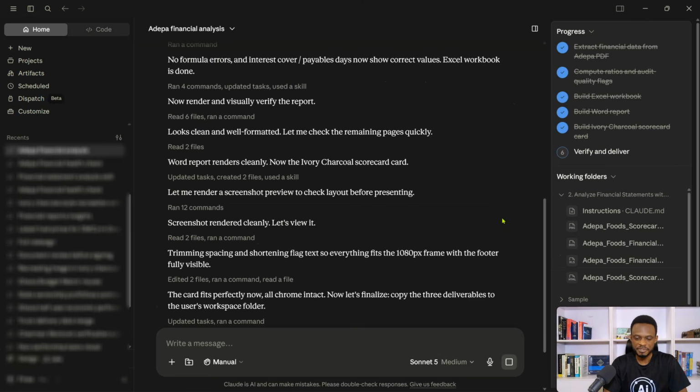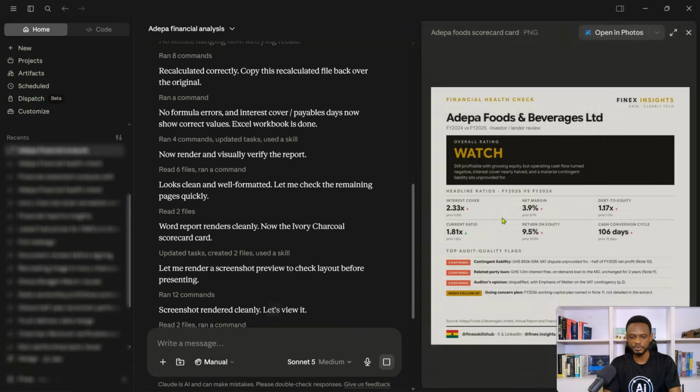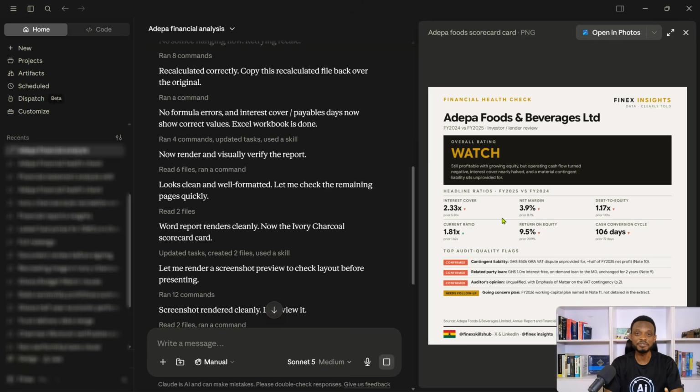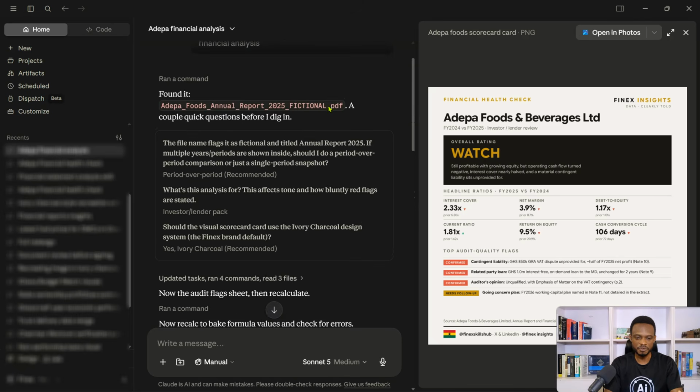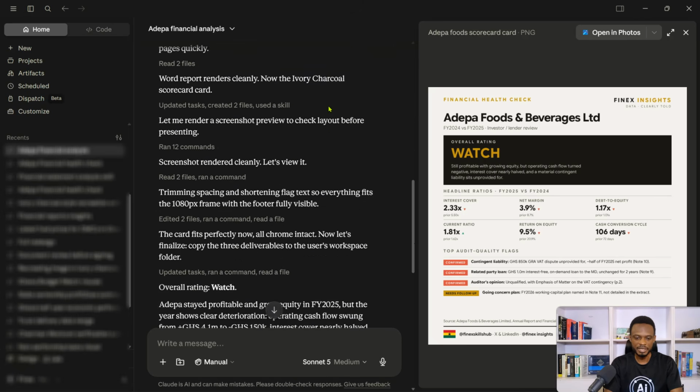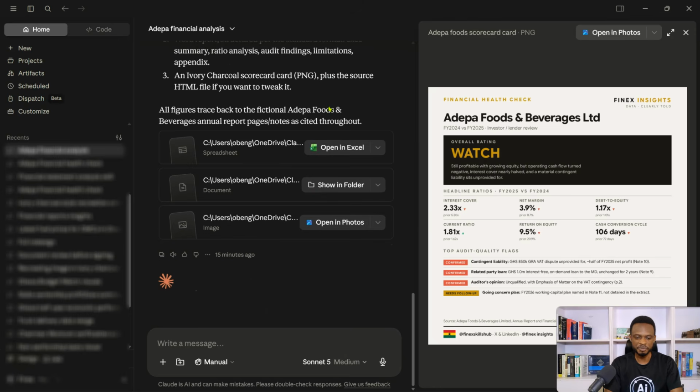Okay, so after a couple of minutes, we have now received our financial analysis. You can see that it went through a series of steps, okay? I had to fast track the video. But the important output is that it gave us the Excel file, and then it gave us even a PNG out of this, right? Now, let's go into the folder and see what we got.